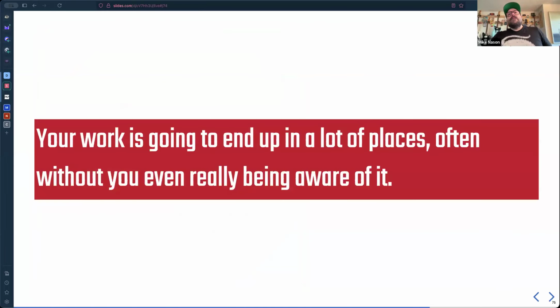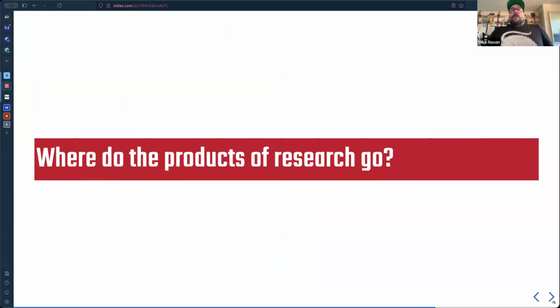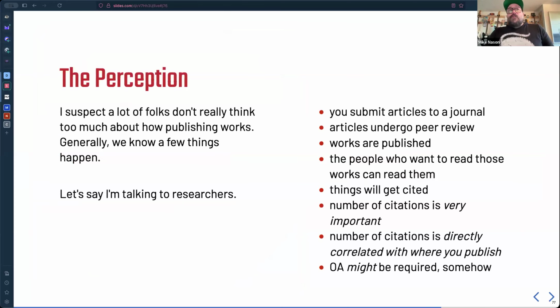Your work is going to end up in a lot of places, often without you even really being aware of it. Where do the products of research go? The perception is, I think a lot of folks don't really think too much about how publishing works. We know a few things happen. Let's say I'm talking to researchers: you submit an article, articles undergo peer review, works are published. The people who want to read these works can get to them.